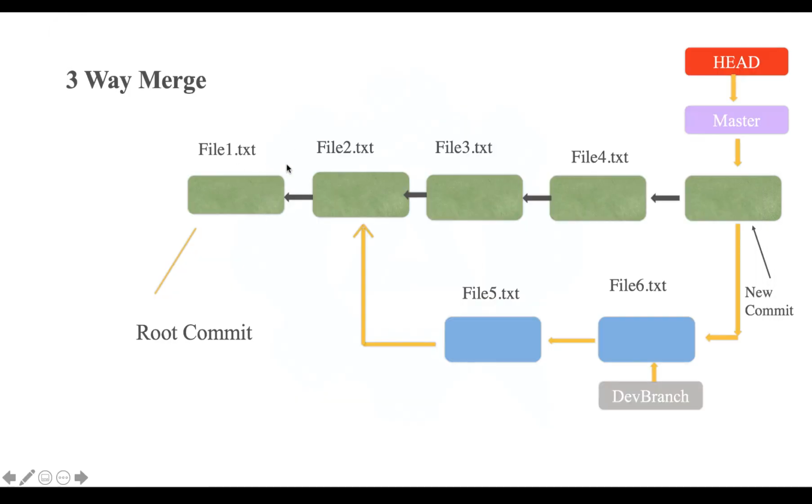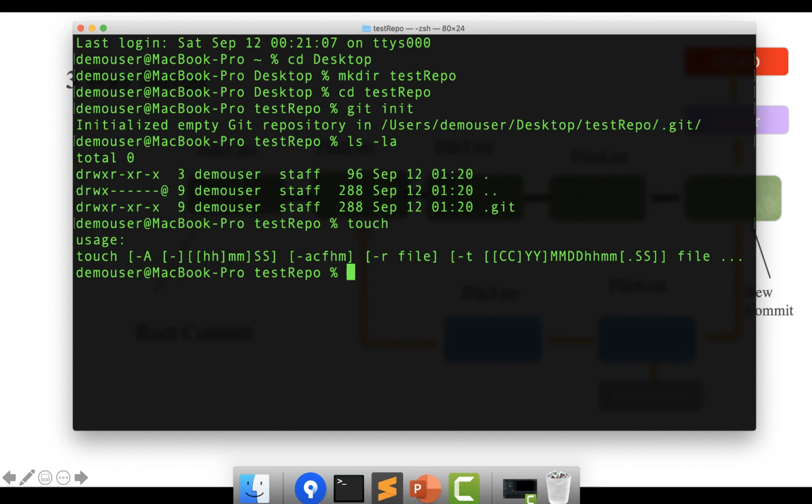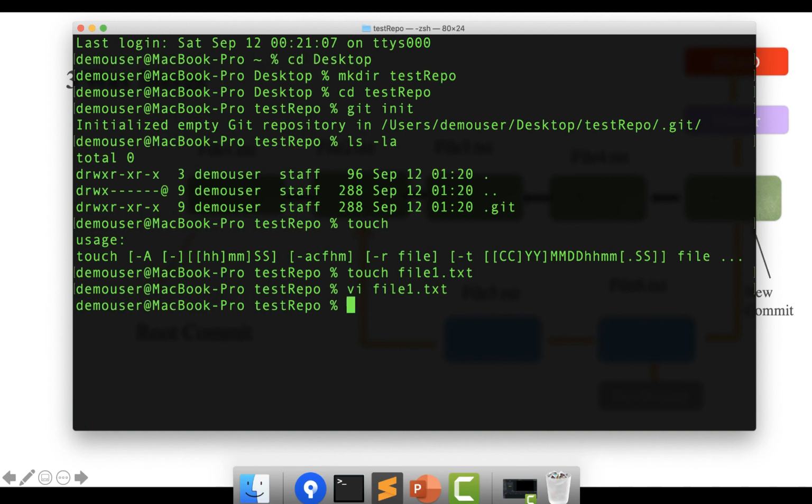I'll quickly start creating files. I'll use the touch command to create a file. I will go inside the file using the vi command, use editor mode by pressing escape, pressing I and then typing the contents. I'll say file1.txt is created, press escape, colon wq and hit enter. So this file is saved.